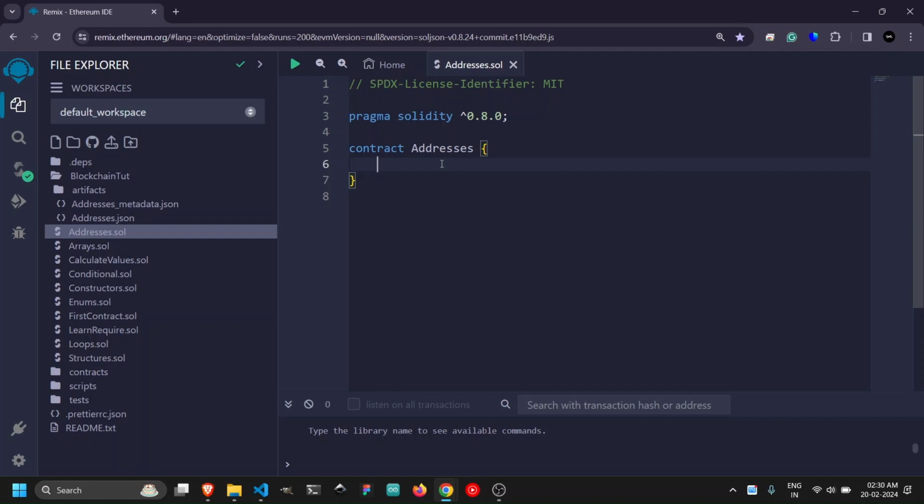So to define an address type, you have to write address, like we do with integers and booleans. Then you have to write the name you want to store. I'm going to name it myAddress. Or if you prefer to use camel case, you can write it as myAddress. And here you can pass the address. Let me show you how an address looks.